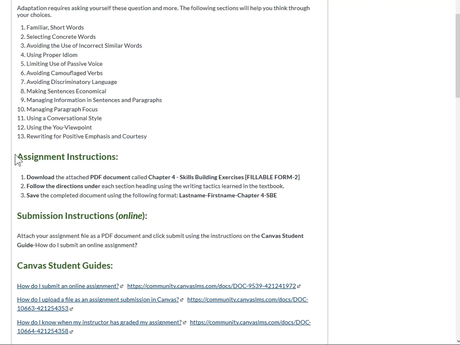Remember to read this page in its entirety, and as you can see, the assignment instructions state to download the PDF to be used to complete the activity, and follow the directions under each section heading using the writing skills learned in the textbook. Save the completed document using the following format: your last name dash first name dash chapter 4 dash SBE.